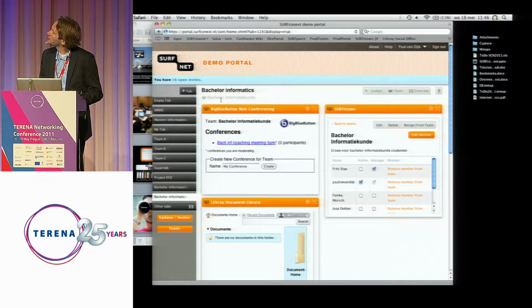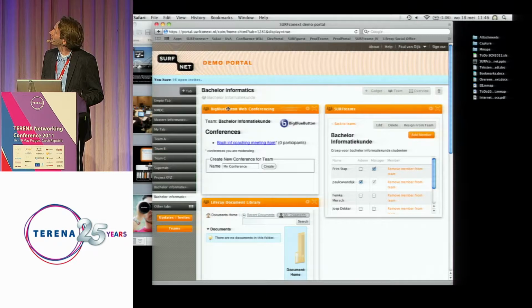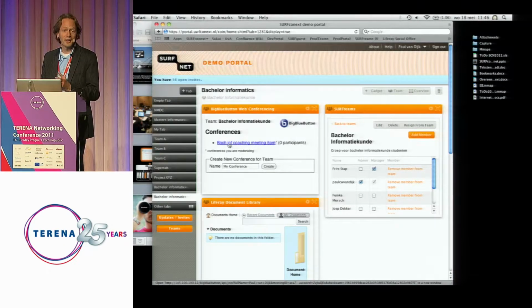You can see that this tab is connected to the group Bachelor Informatics. And the gadgets over here are behaving according to this context. So it says, this big blue button, conferencing gadget. Oh, this is Team Bachelor Informatics, so this meeting applies to you. So I can enter the meeting here right now.